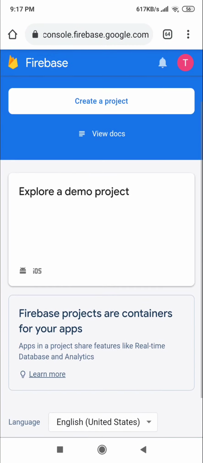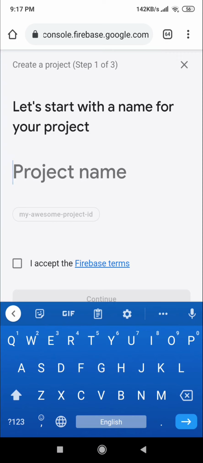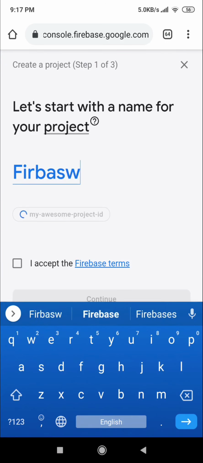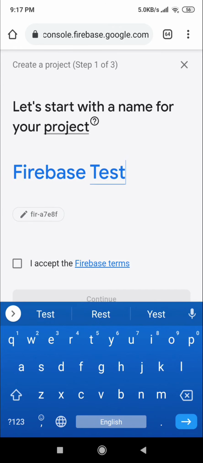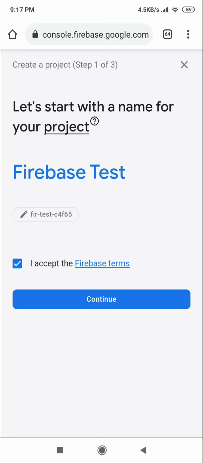As you can see, they already give you a demo project, but you don't need to use the demo project. Create a new project, and then you need to set your project name. In my case I'm giving it the name Firebase Test. Then make sure you click on accept the Firebase terms and conditions, then click on continue.